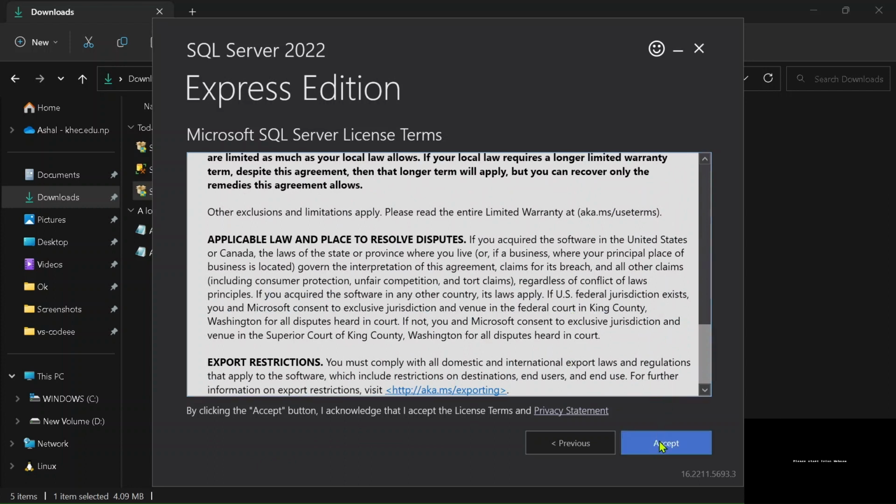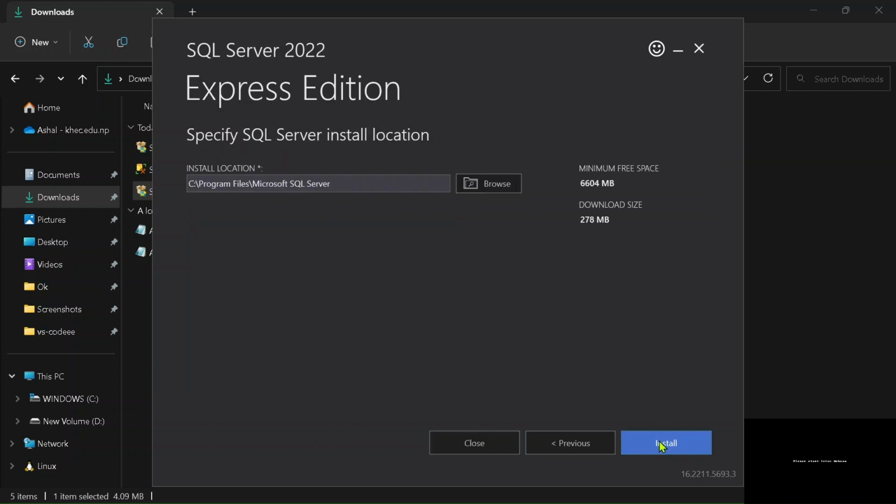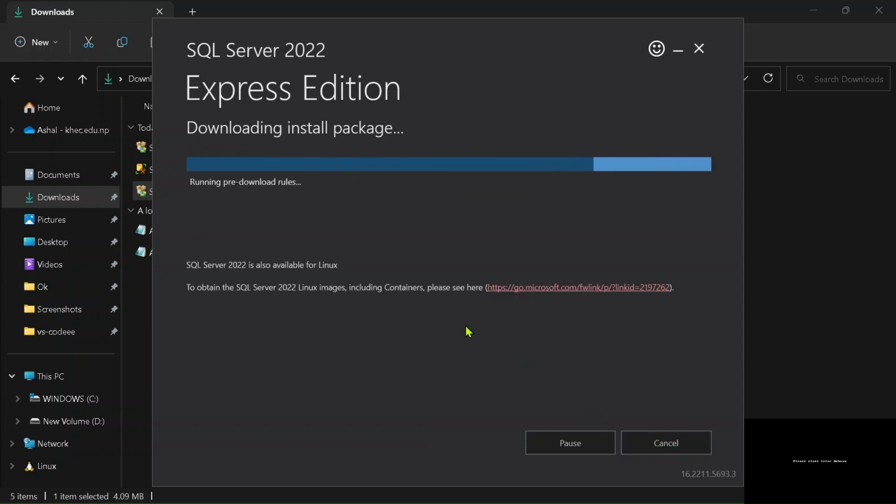This is the license agreement. Click on accept and make sure you prefer the default location, as it will not cause any problem. Click on install. It will take some time.